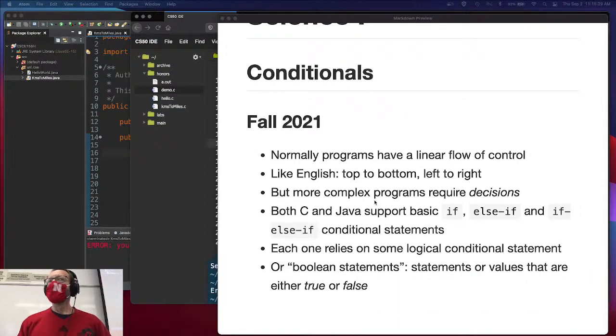All right. So programs usually have normal linear control flow. If you've got a statement 1, statement 2, statement 3, then it goes in that order: statement 1, statement 2, statement 3. It's top to bottom, left to right. But more complex programs require you to make decisions. It requires you to tell the computer to make a decision based on some condition. Both C and Java support else if and if-else if statements. They're all basically the same thing.